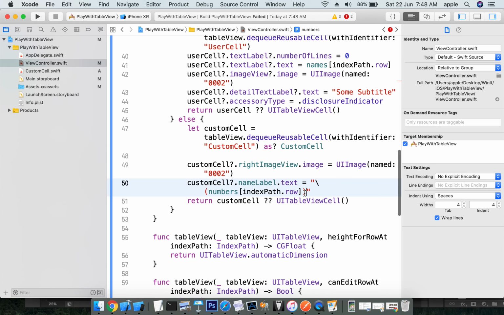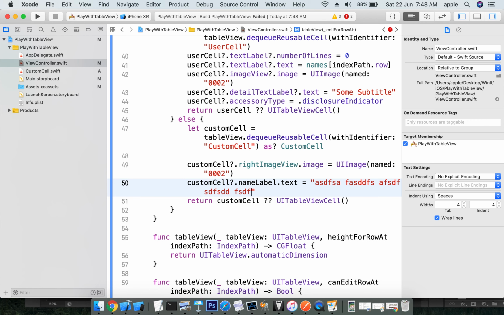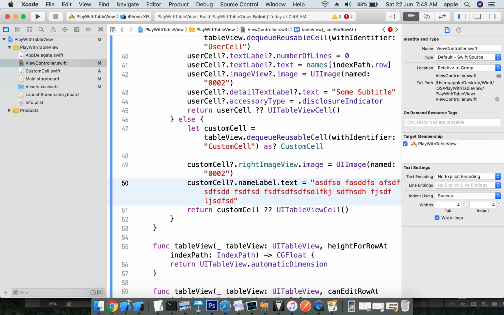This is the row, right? This is the custom cell row. I'll give some dummy text. I want to see this.